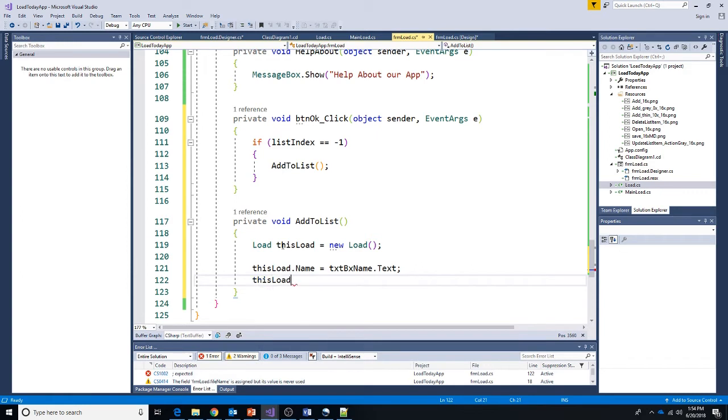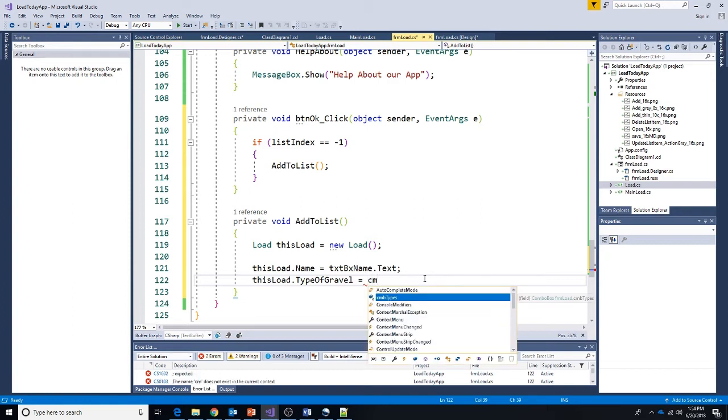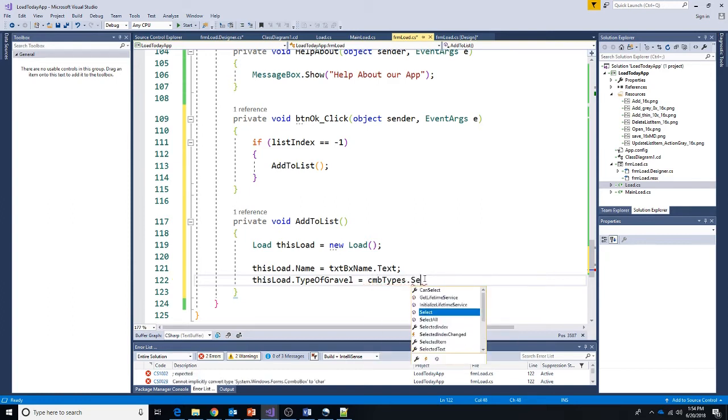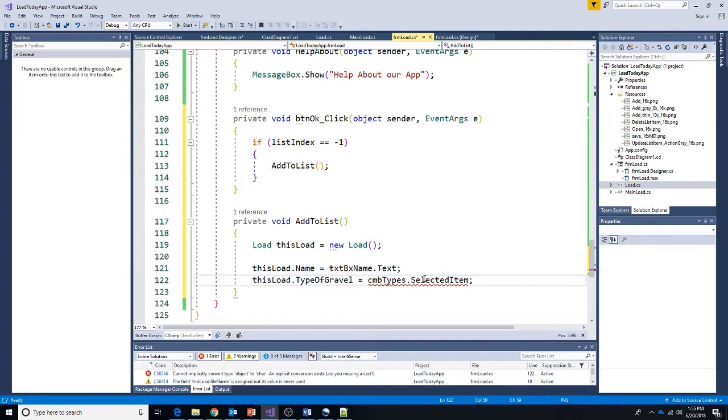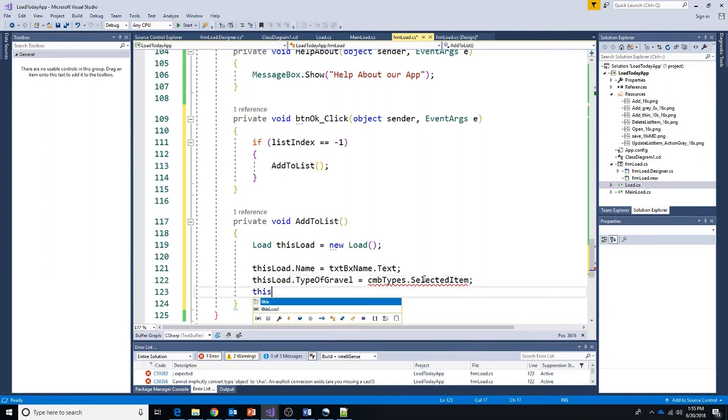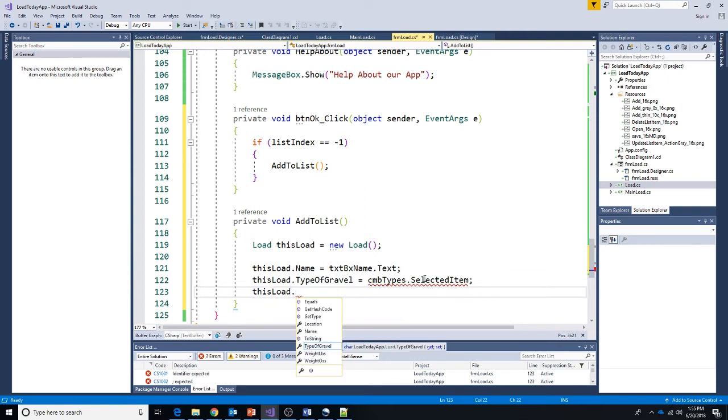What else about this load? We could say that its type of gravel is going to be set to our combo box selected item. Now we're going to have some issues here because we said our type of gravel was a char data type. So we're actually going to have to call another method there probably to convert that. Look at us go. Okay, so I'm going to leave that error for a second, and then we're going to add some more for our load.